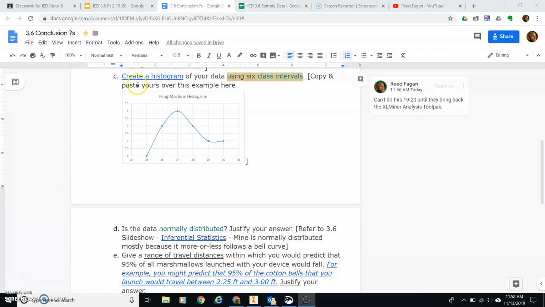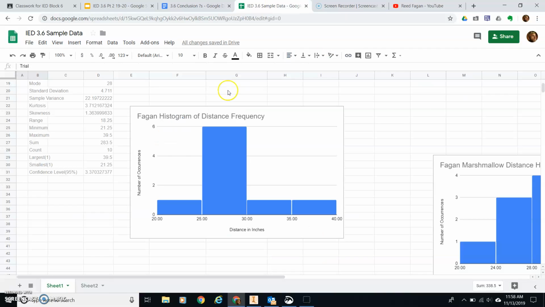3.61c asks you to create a histogram of your data. I have one here, but the one you're going to create will look a little different because we don't have the XLM analysis tool pack or whatever on Google Sheets, so we have to do something slightly different. So I'm going to go to my data. In the end, you'll create something that looks like what I showed you or like this. So I'll show you the process to make that.